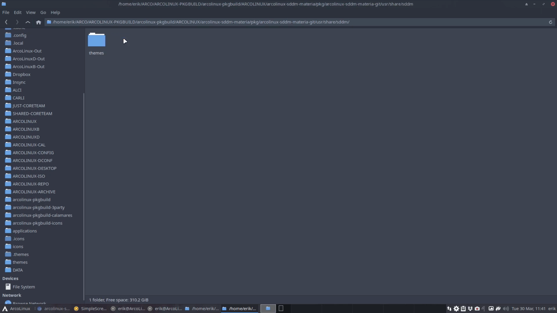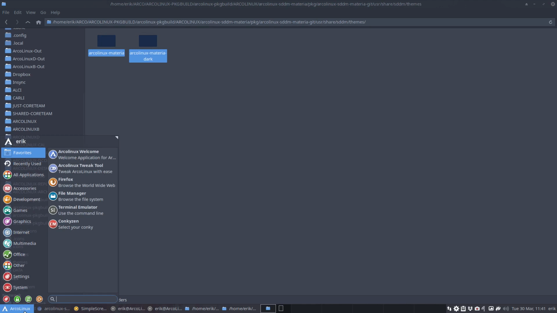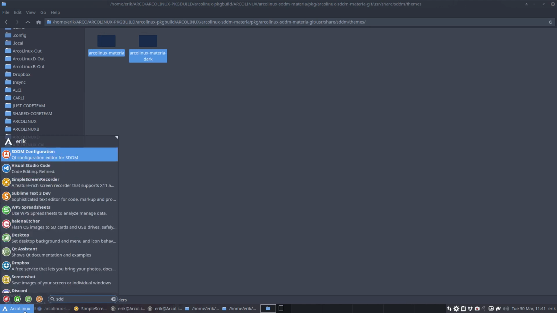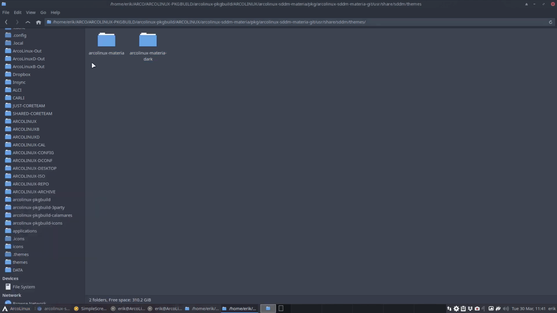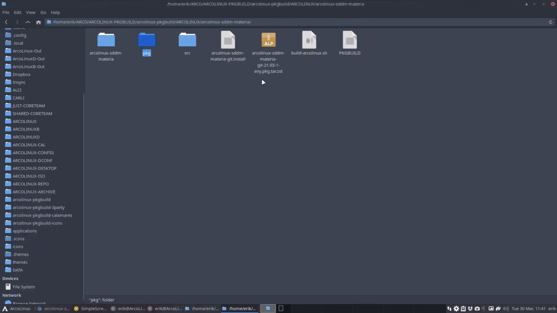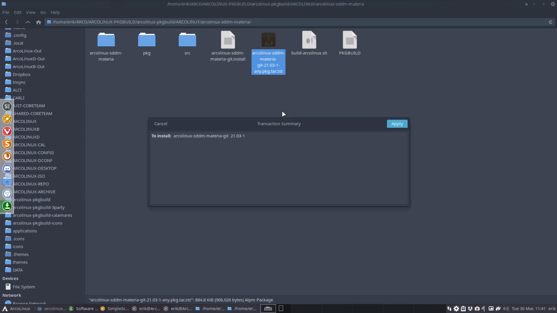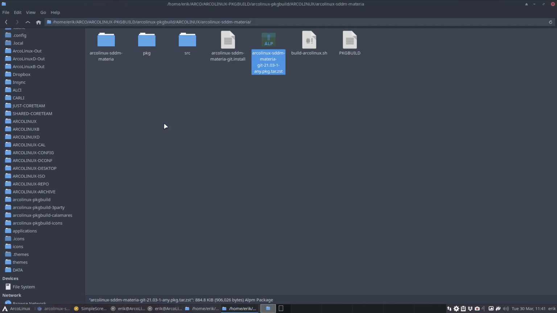And then SDM themes, and you get 2 more folders, which means SDM will find it and you'll be able to select it. Okay, cool. Let's try it, right? So either you just double click, which is super nice, right? Just double click and it's installed and I can apply it. Or say, okay, this will be okay.